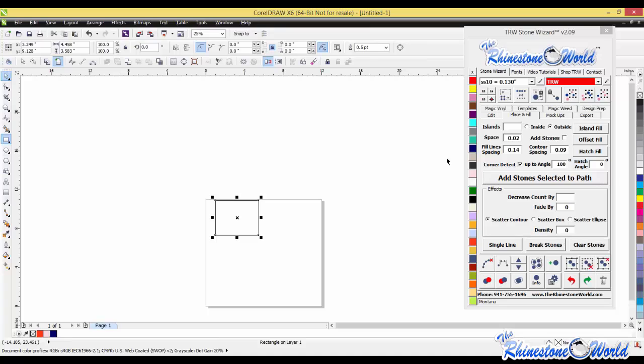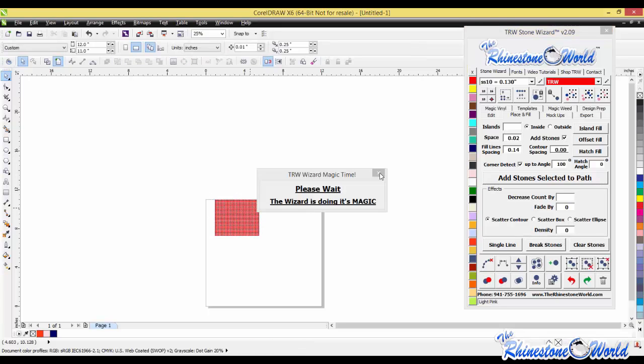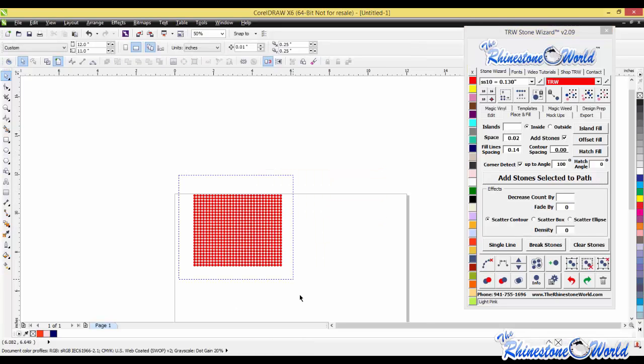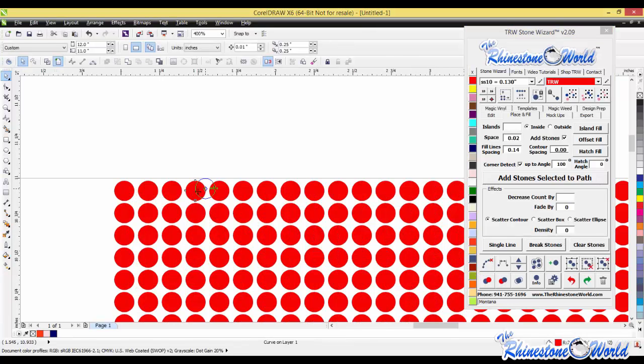So let's just say we're going to go back to our square. We're going to do inside. We're going to add stones. We're going to make this 0. So I'm going to add the stones to my paths here, and I'm just going to get rid of these. So let's just say you have a few stones that are kind of overlapping here.